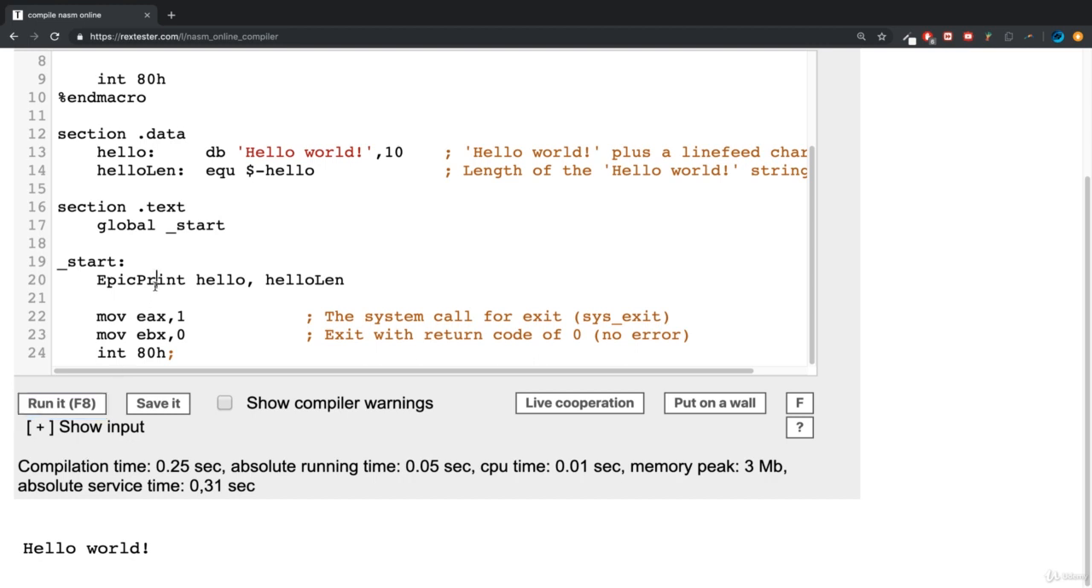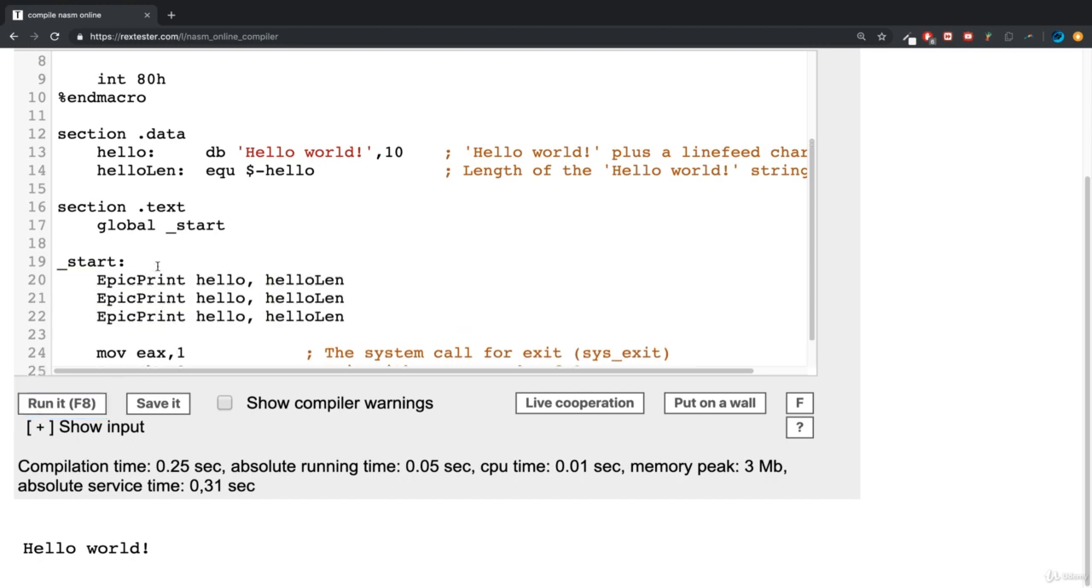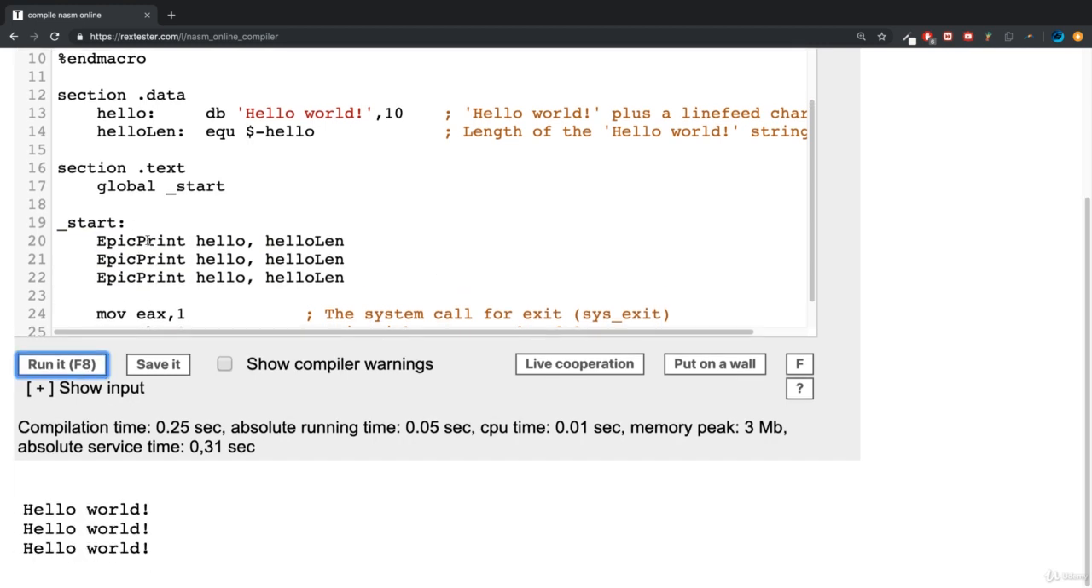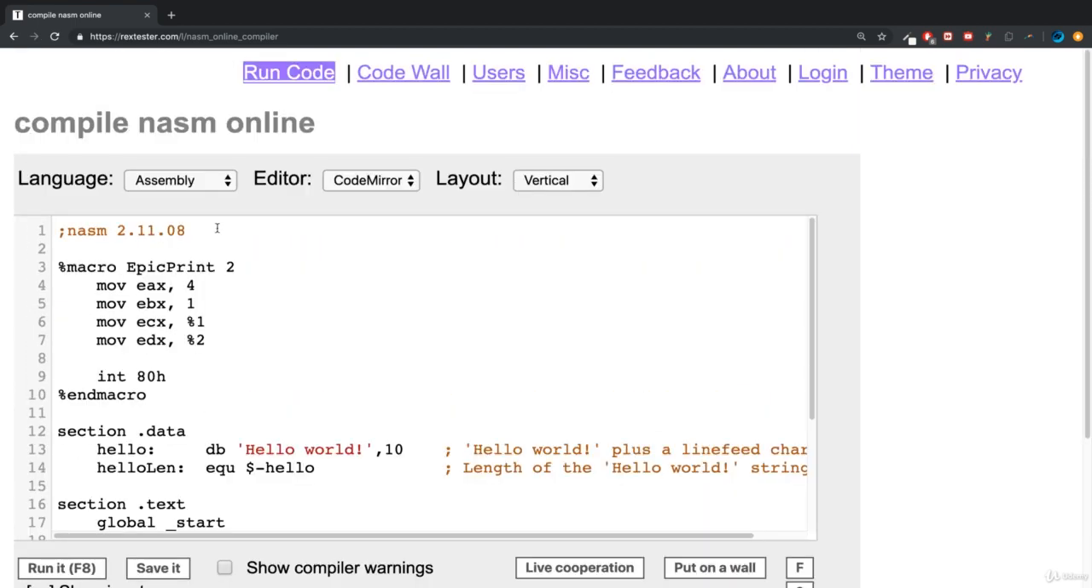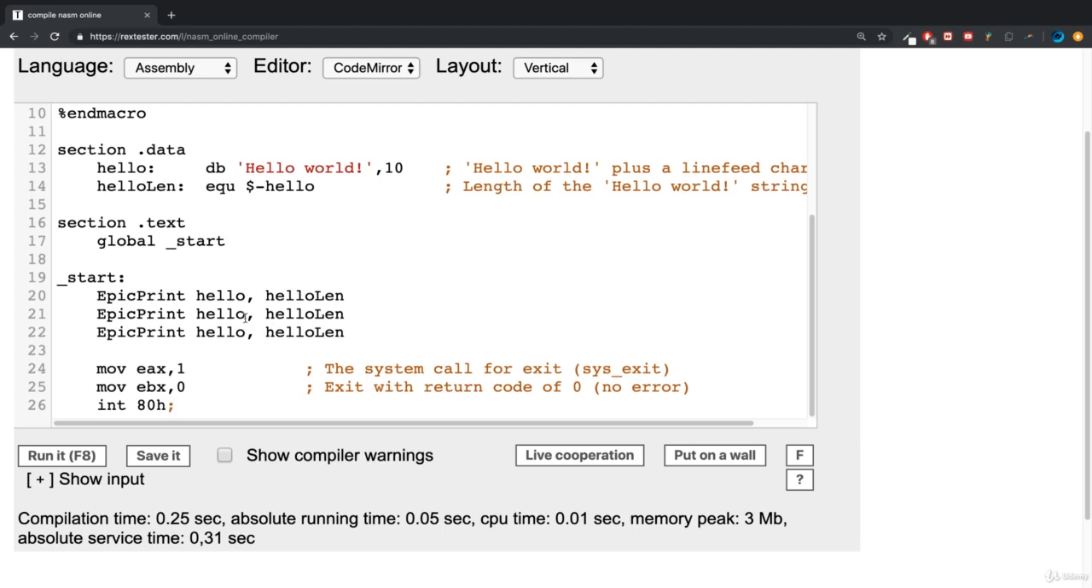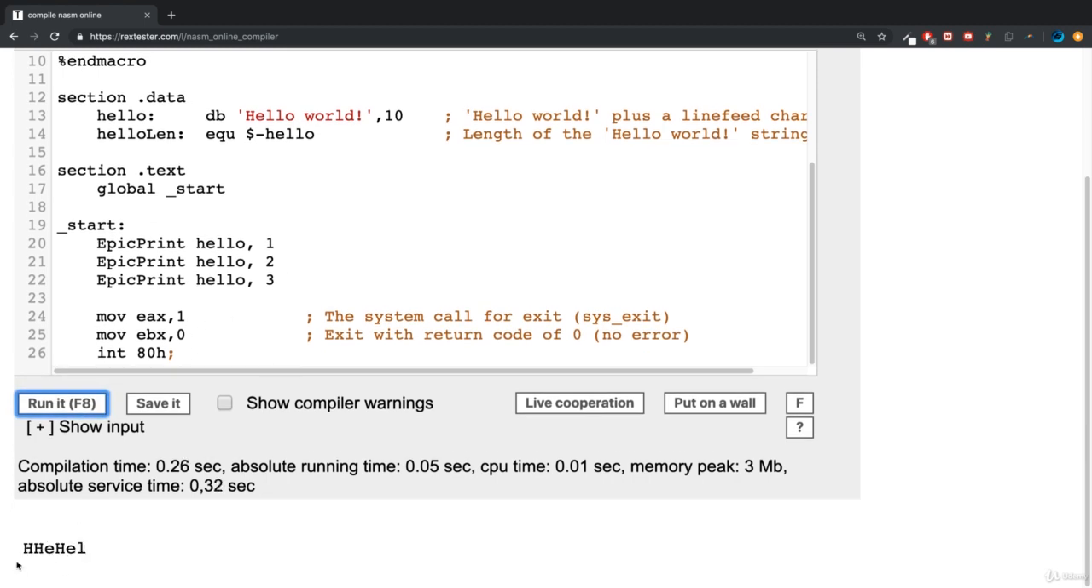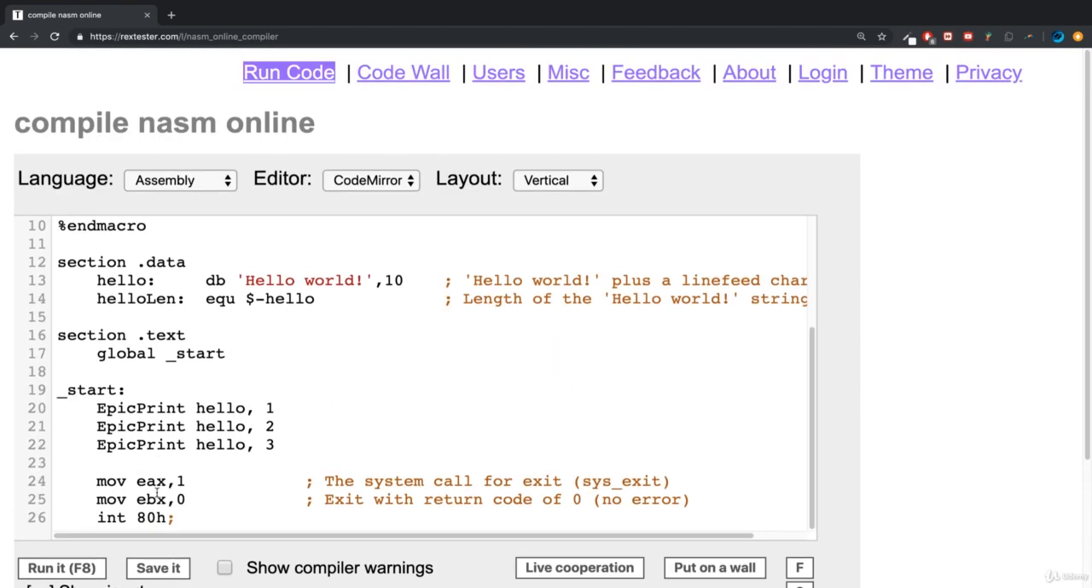There we go. So if we were to duplicate this, you will see these 3 lines have been able to execute all of this. So that's fantastic. And if I was to, let's say, change this to 1, 2, and 3, we'll get the 3 different lengths. So we get just H, then HE, then HEL. So that is it. That is how you implement macros in assembly.